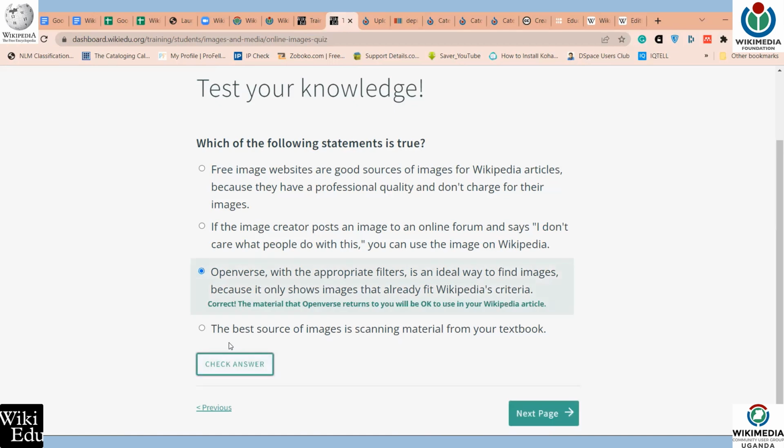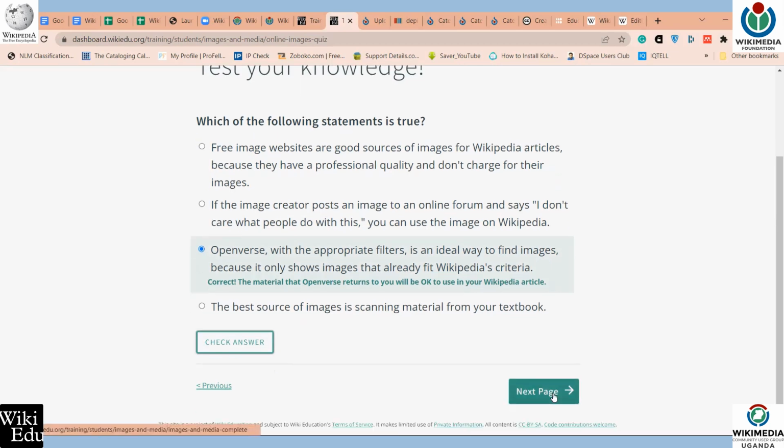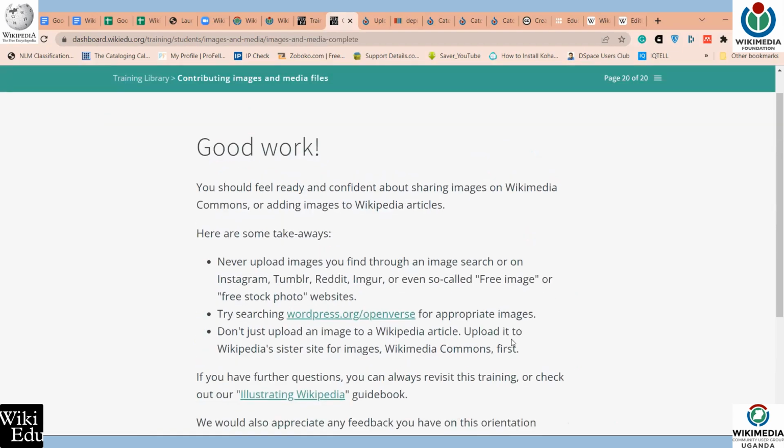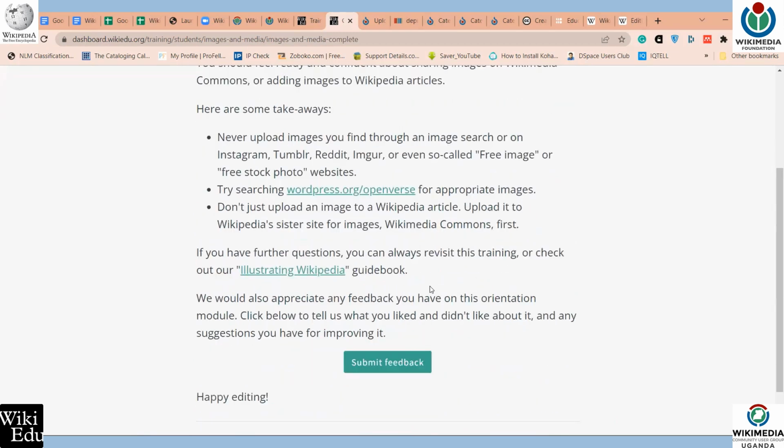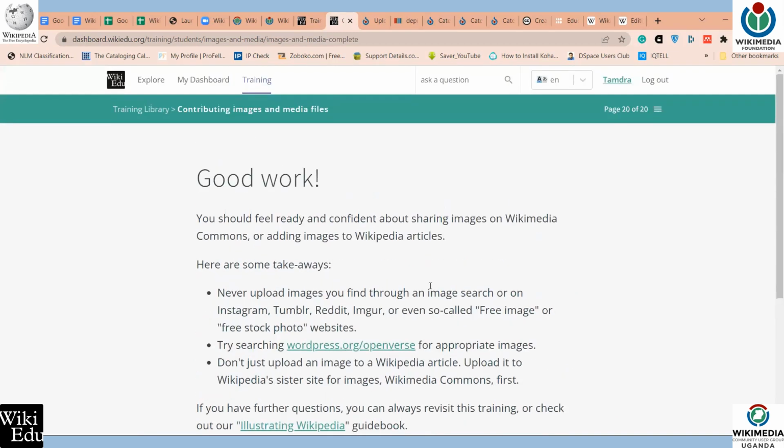So we are right. The material that Openverse returns to you will be okay to use in your Wikipedia article. So I think this is the end. You should feel ready and confident about sharing images on Wikimedia Commons or adding images to articles. So thank you. That's the end of this session for uploading pictures on Wikipedia.